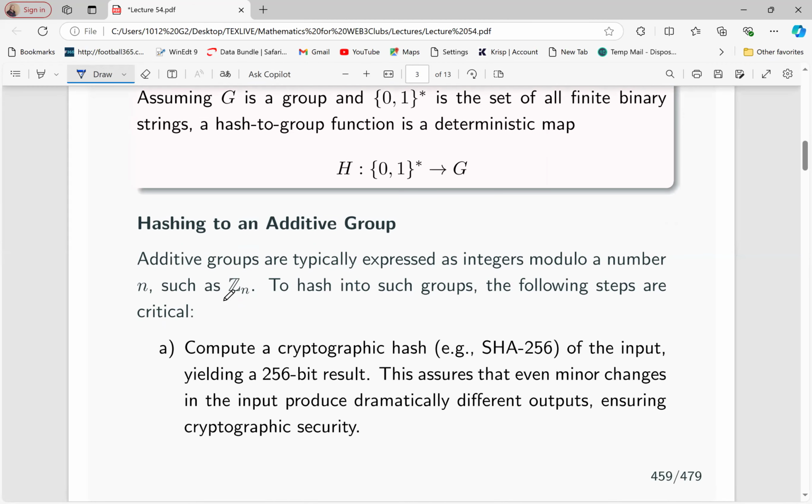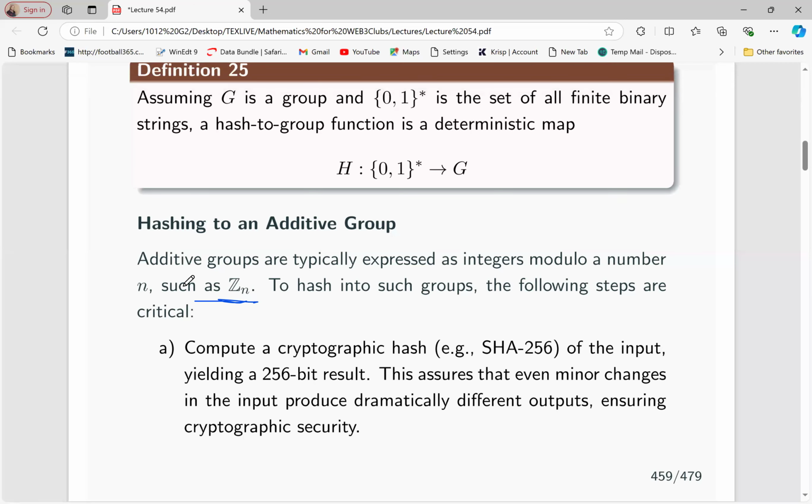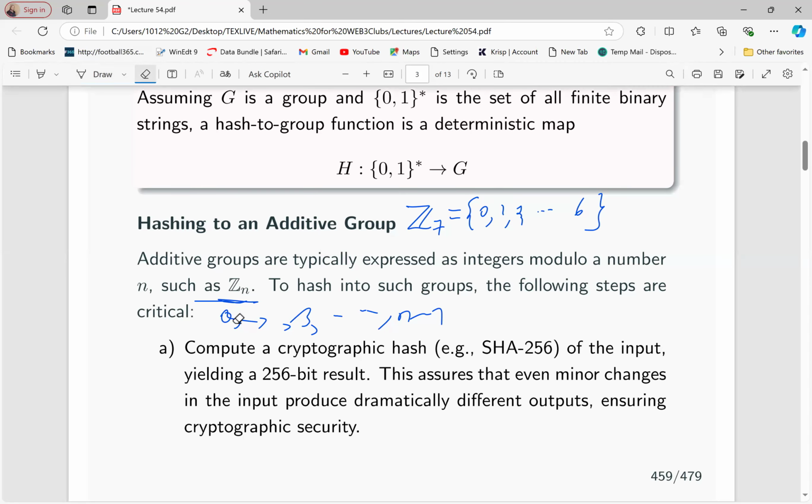Now we know what an additive group is mod n. We've said that these are groups comprising the elements 0, 1, 2, 3, all the way up to n minus 1. So if you have Z7, the elements will be 0 to 6. So then how do we hash to this group? How do we change our text to numbers of this group? That is what we want to find out now.